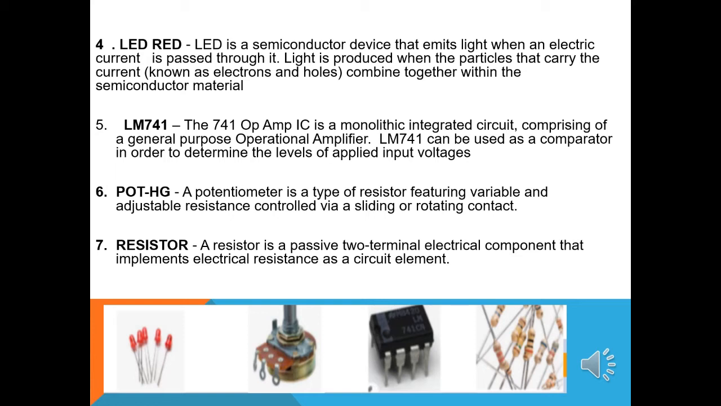The 741 operational amplifier is a monolithic integrated circuit comprising a general purpose operational amplifier. It can be used as a comparator in order to determine the level of applied input voltage, whether smaller or larger input voltage is applied at its input terminal.